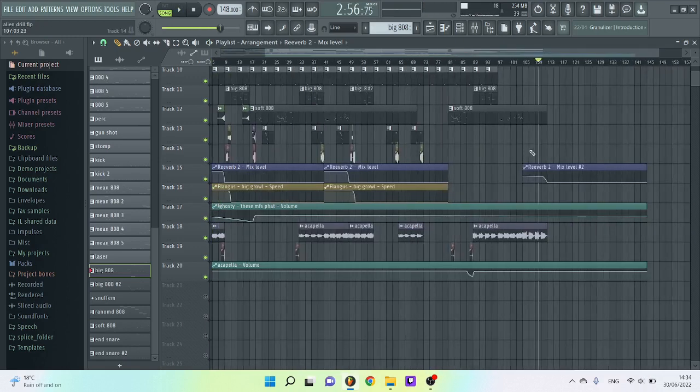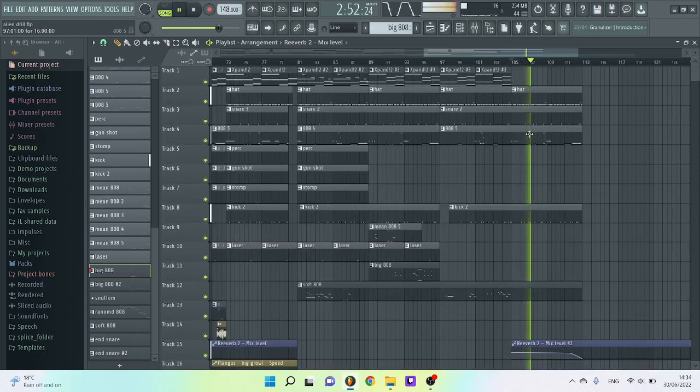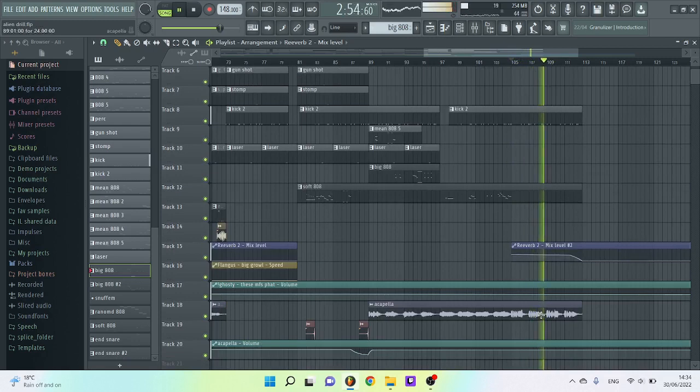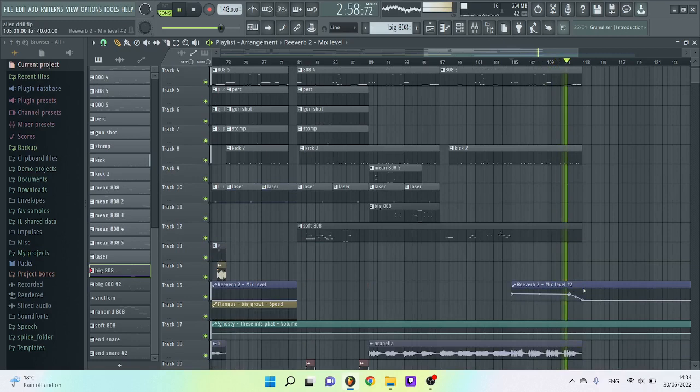Then at the end, I got a reverb fade out, which is only halfway. And it's just the kick, 808, hi-hat, and my a cappella, not the melody. It just fades out.